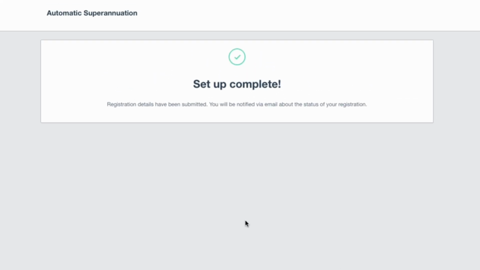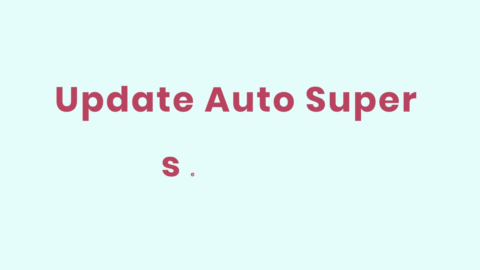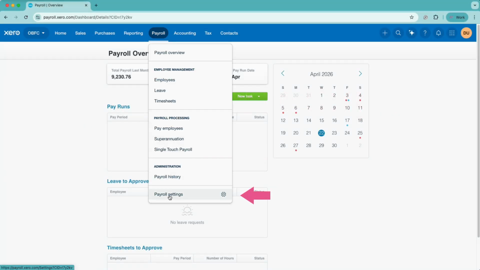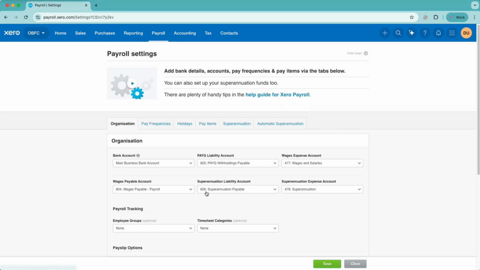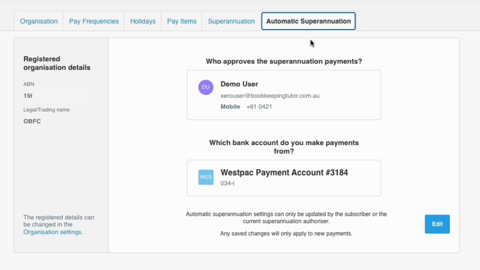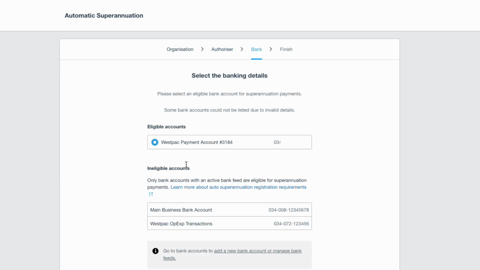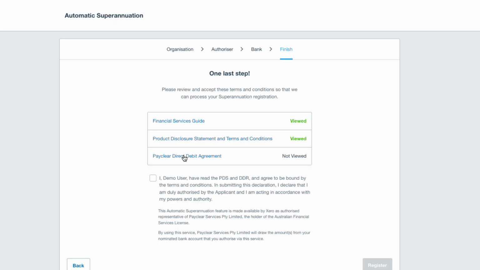And that's it, your setup is complete. It's a fairly straightforward process, and once it's done, you're ready to process and pay your superannuation directly from Xero. And one last thing, if you ever need to change the authoriser or swap out the bank account that the super is debited from, you can do that by heading to the payroll and then payroll settings. Under the automatic superannuation tab, you'll see the details you're registered. Click Edit and you'll go through the same process we just walked through. Same steps, just updating whatever needs to change.